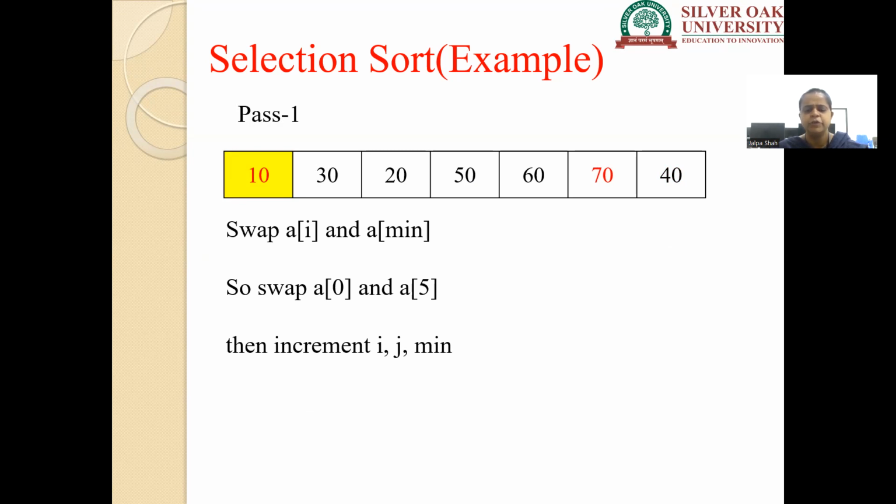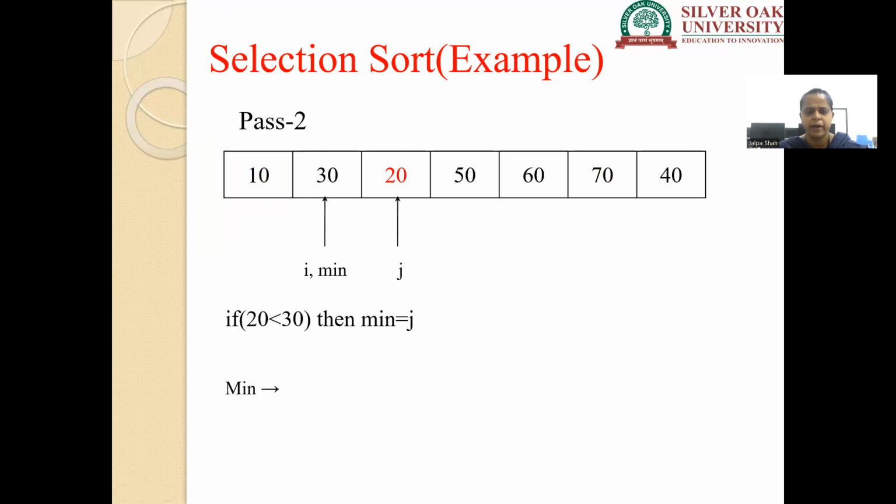Then we need to increment the values of i, j and min. Here we can see that at the end of pass 1, 10 and 70 are swapped. At the end of pass 1, 10 is the minimum element of the array and it has occupied its position. Now, starting with pass 2.